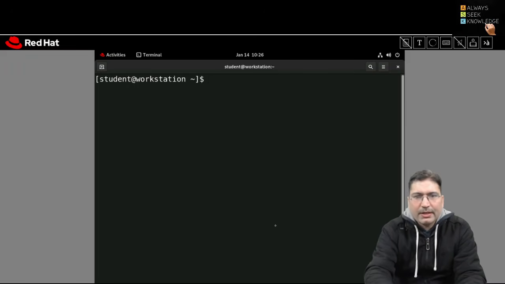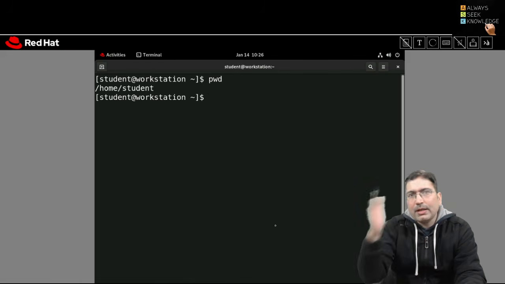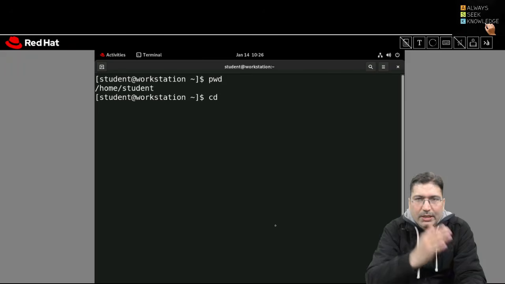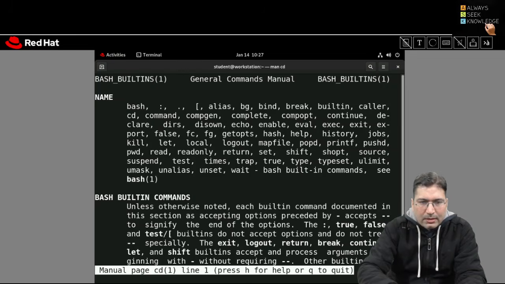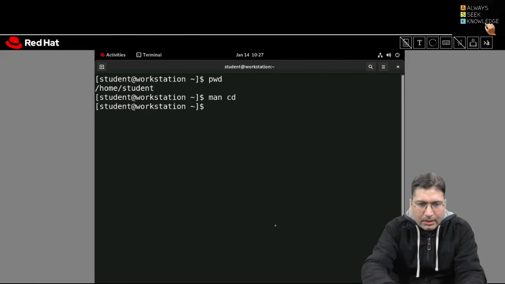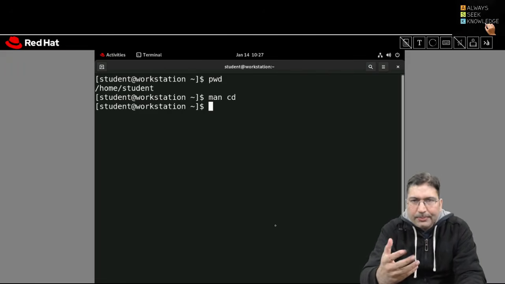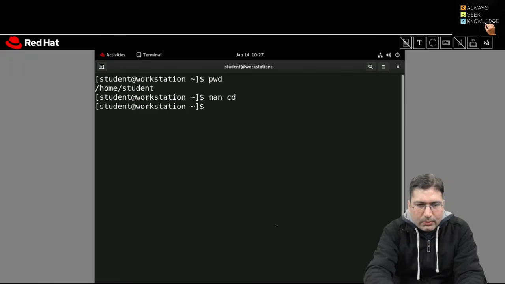Now once you have created a directory, your present working directory is still student. If you want to go inside dir1, you need to use the cd command, change directory. cd means change directory. If you want to check the manual of cd, you can check. This is not the exact manual actually for cd. cd is for change directory. cd is an inbuilt command actually, or you can say an internal command.